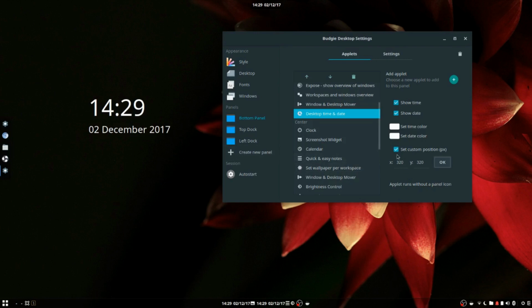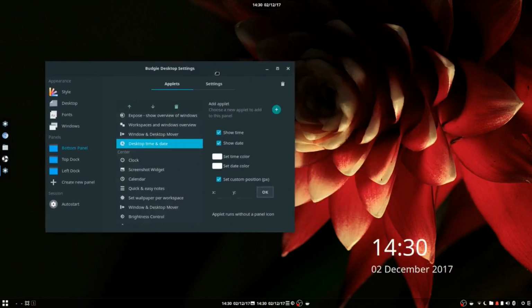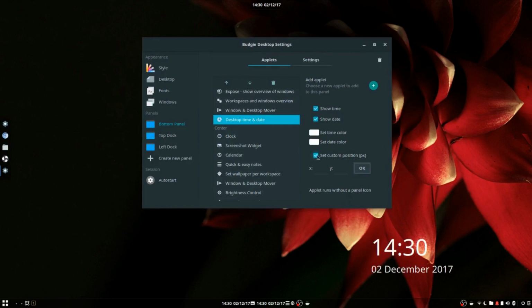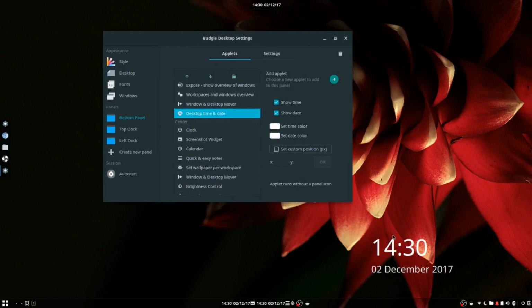So let's just uncheck that. Well actually let's just put that back as 0 and 0, press OK. And it's back there again. Uncheck that because we don't want to use custom at this point. So you can pretty much put that anywhere on the desktop just by working out the number of configurations you need there.